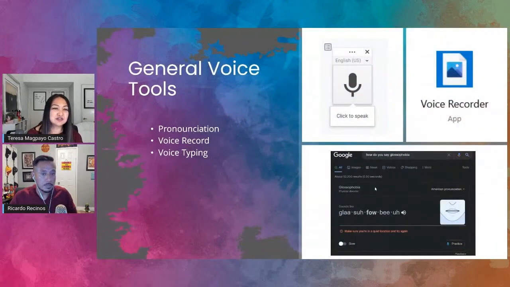Okay, some just general voice tools that you might not even know exist. Like on your computer, you probably have a built-in voice recorder in there. We also have our dictation in Google or in Microsoft. And also, Ricardo just discovered this awesome thing in Google that tells you how to pronounce things, and it records you as well. Anyways, we're going to show you that in a moment. So we're going to go with that.